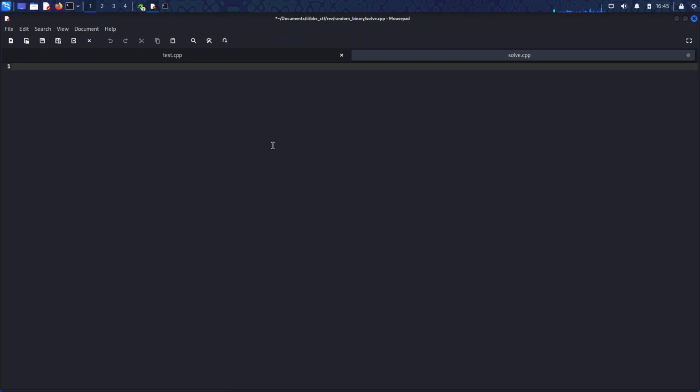One more thing is that we need to write this code in C++ as well, because if we implement this in Python, it will generate a different set of random values, and that is not going to work here.